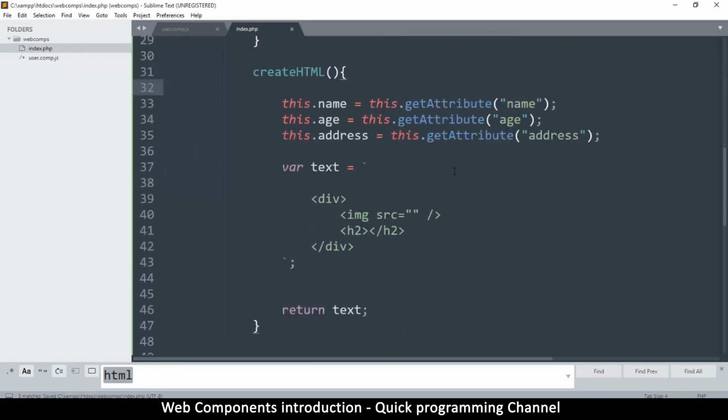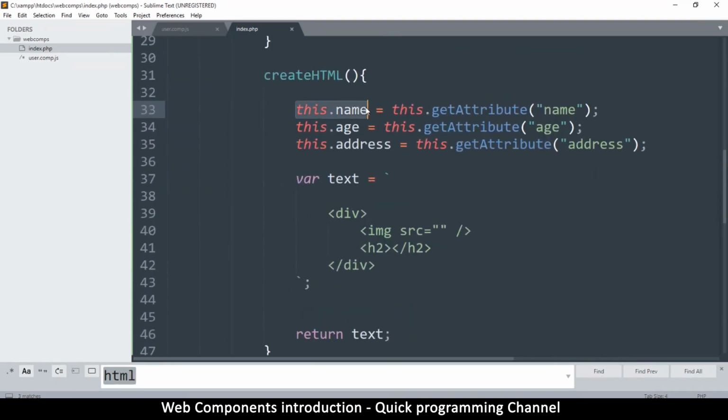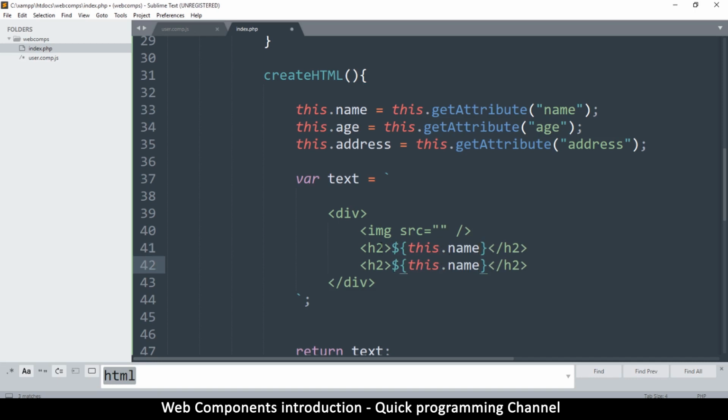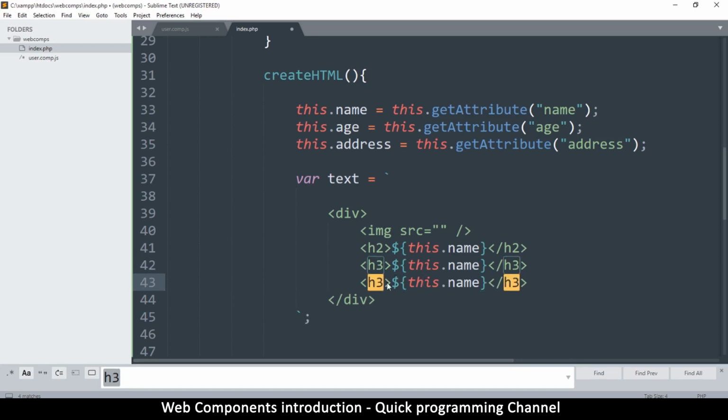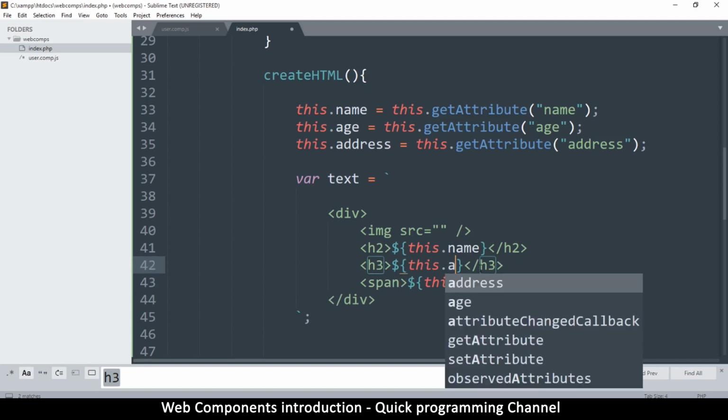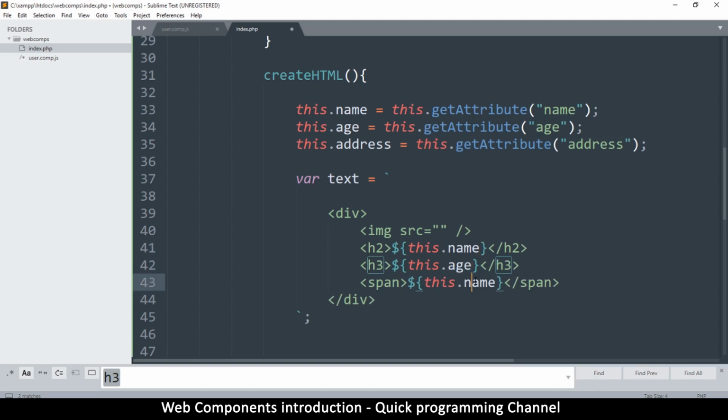Okay, so all I can do now is get the this.name and put it here as a variable. To put variables in JavaScript, when you use the backticks like that, you put a $, then curly brackets, and put the variable there like so. Then I can use an h3 tag here, and for the address I can use just a normal span, and then h3, and this one is age, and this one is address, like so.